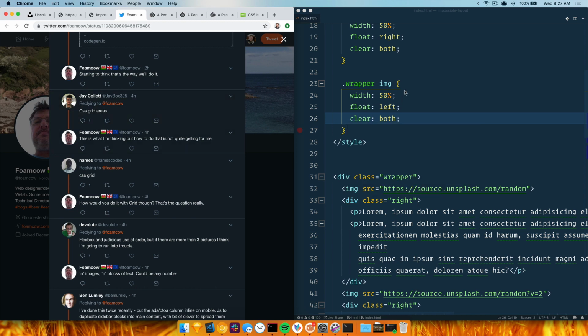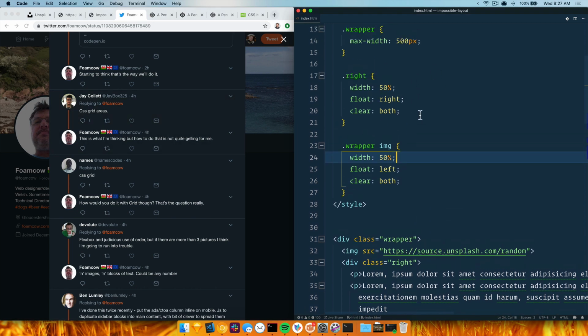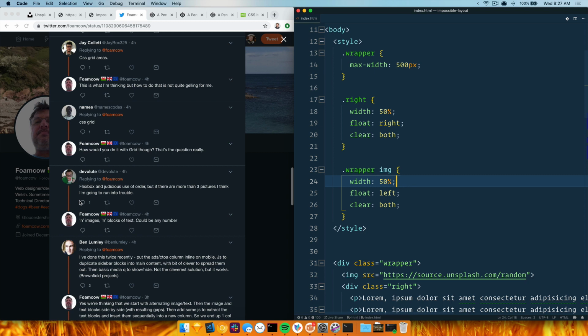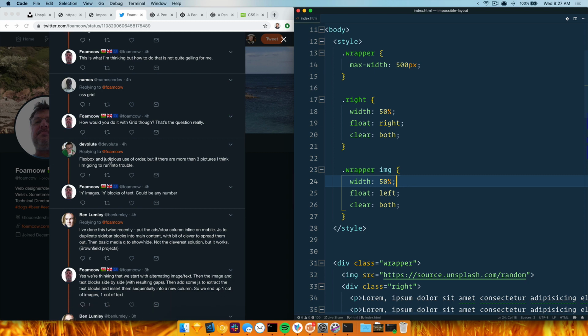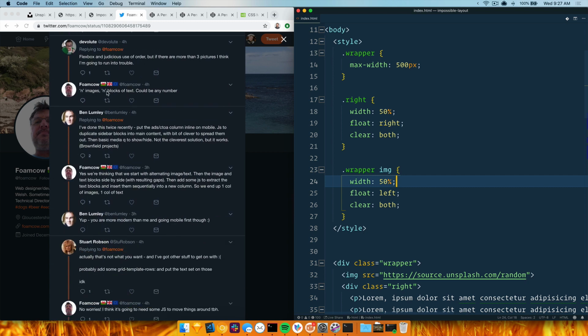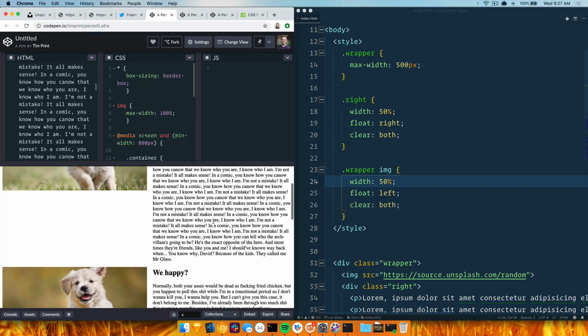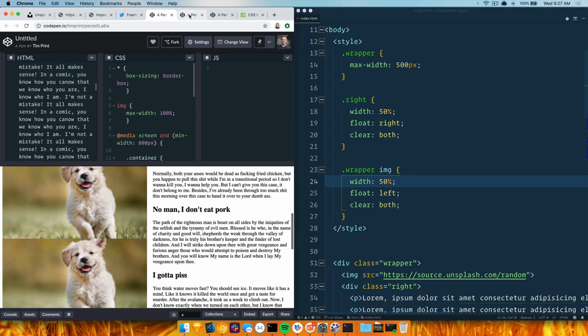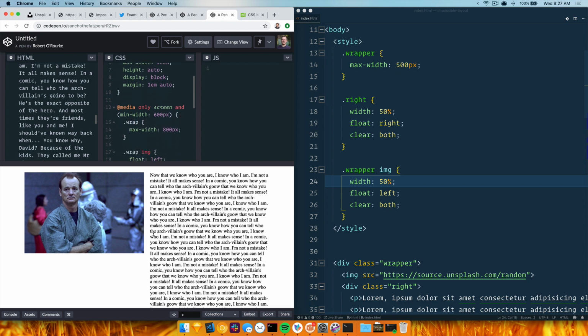CSS Grid areas, that's what we tried with column 1 and column 2. That doesn't work. Flexbox and judicious order, but if there are more than 3 pictures, yeah, you run into trouble. See, n images and n blocks of text could be any number. I think that's what's important. Yeah, you can make a demo that works. I think this is what they said as well.